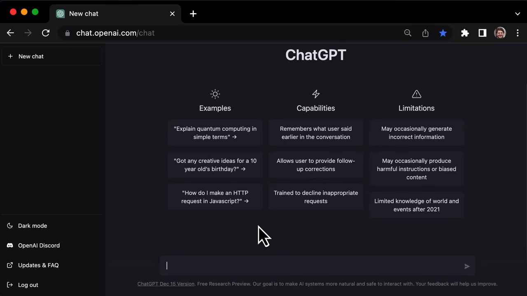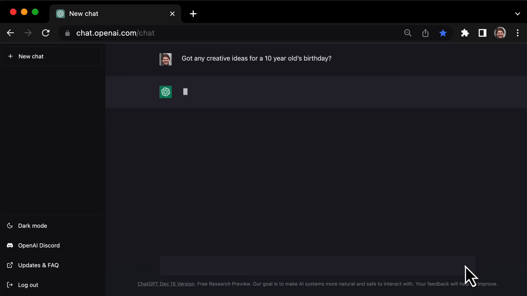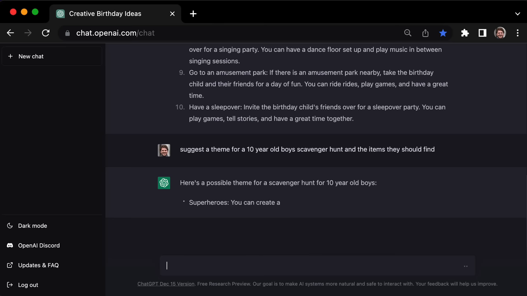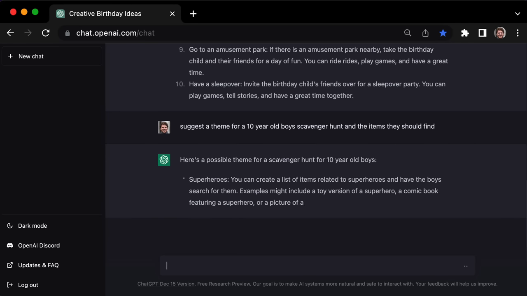Using ChatGPT is super easy. Just type in a prompt in the big text box and hit enter. If you're not sure what to ask, I even have some examples on the homepage that you can click on for inspiration. For example, you could try clicking on the prompt, "Got any creative ideas for a 10-year-old's birthday?" And ChatGPT will come back with a list of super cool suggestions. You can keep the conversation going by entering additional prompts and hitting enter again.